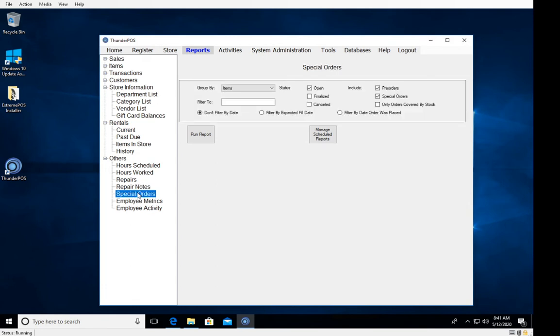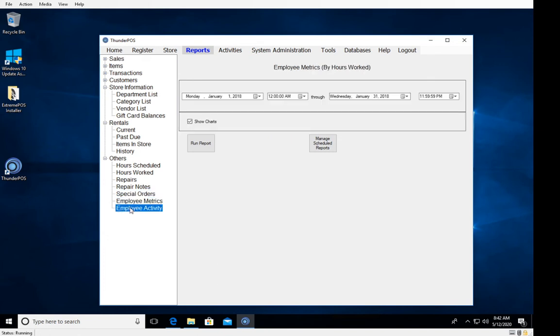Special orders. This one's got a lot of filters on it, but this is where you can see your special orders and pre-orders. Very useful if you've got something that's about to come in and you need to call people. You can just filter to that particular item, or you can filter to an expected fill date, and get everything that's supposed to be filled today or this week and call everybody up. If you don't have it yet, you can also filter to just items that are covered by stock, and that way you can just call people who, the item is there. And then the last two are both only really useful if you're using the time clock.